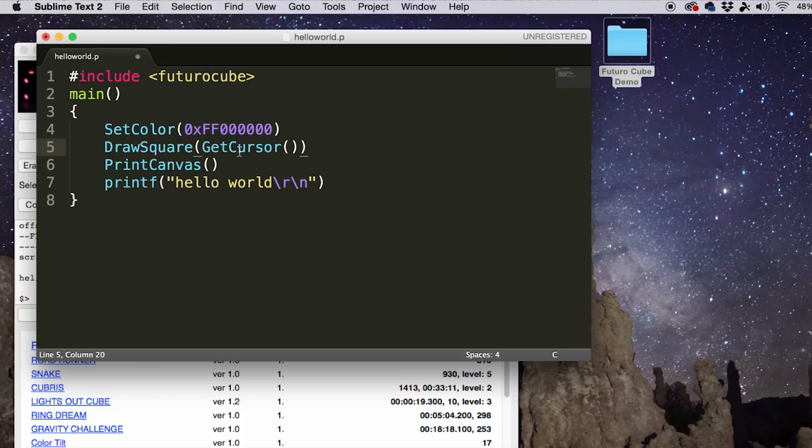Then we're going to draw a square around the cursor. This get cursor is another method inside of the Futuro Cube, and that will get the highest piece and draw a square around the highest point on the cube. Print canvas will actually print it to the cube. This actually turns on the LEDs, where this draws to kind of like a virtual cube.